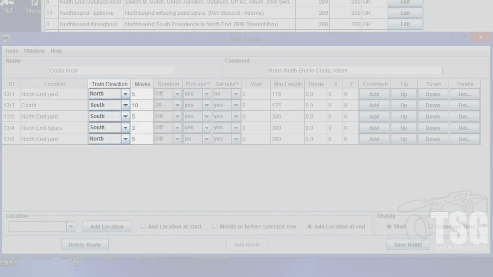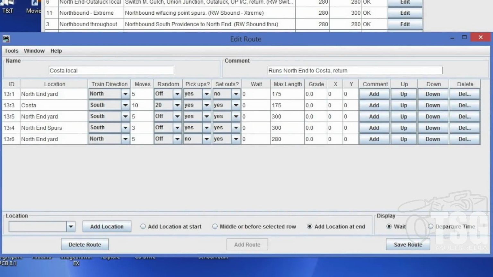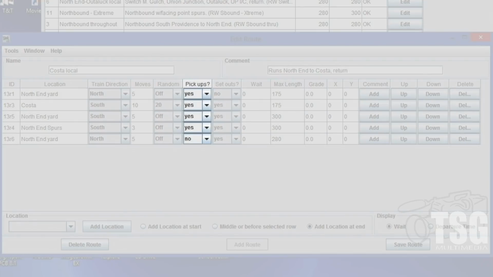For each one of those locations, we tell which direction the train is running when it leaves there, and we tell it how many moves it is allowed to make at that location. A move is defined as a one-car drop-off or one-car pickup. If it drops off and picks up one car, that's 2 moves. So then we can talk about a few other things, whether it's doing pickups at that location or setouts at that location, usually both, but not in the yards, of course. At the end of the run, it's just doing setouts.